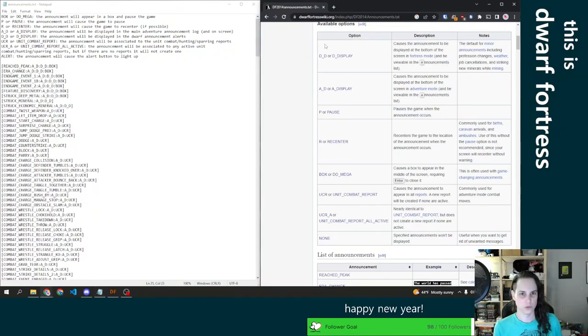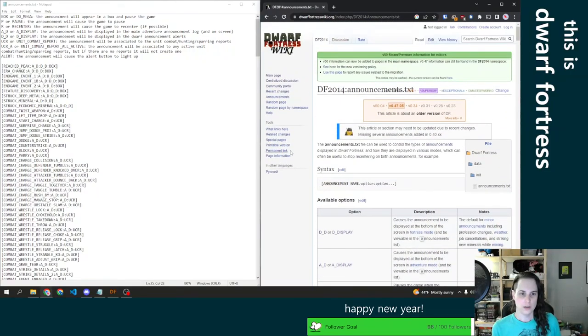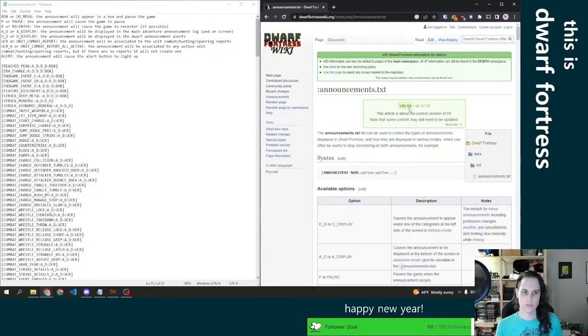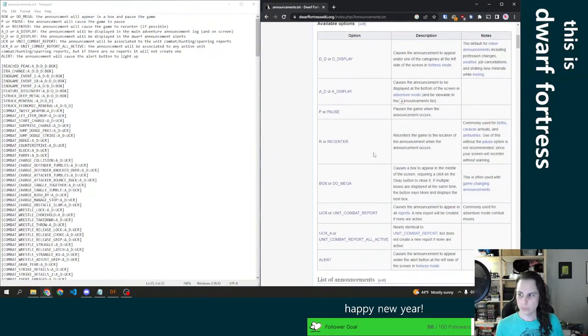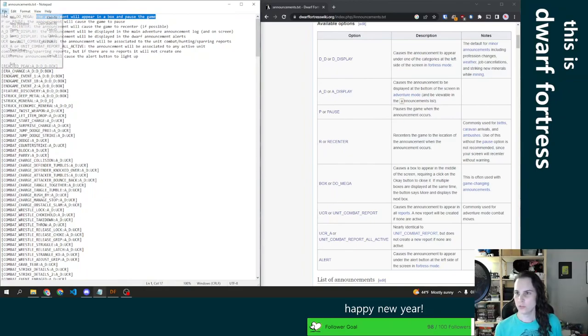And then this is the Dwarf Fortress wiki page about this document. A lot of the pages still default to the previous version. So you'll want to manually click over to 50, which is the Steam version. Most things will be the same, but there are some differences. But here, it'll explain all the stuff that's in this document. And it kind of explains it up here. For each type of thing that can show up as an announcement, you can say how that announcement is treated. So if you want to say that this announcement will appear in a box and pause the game, then you give it this little box flag.